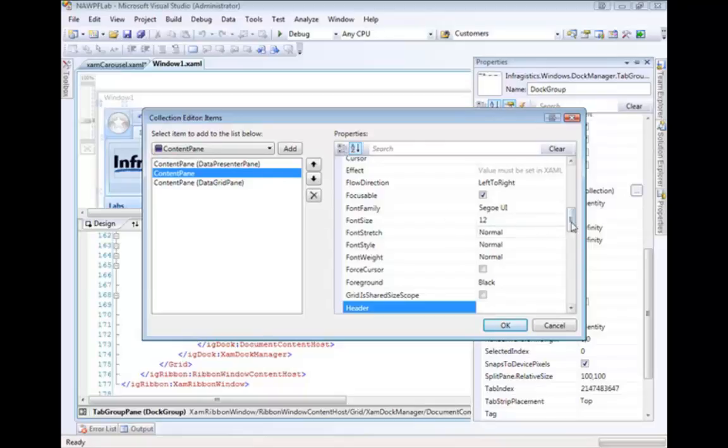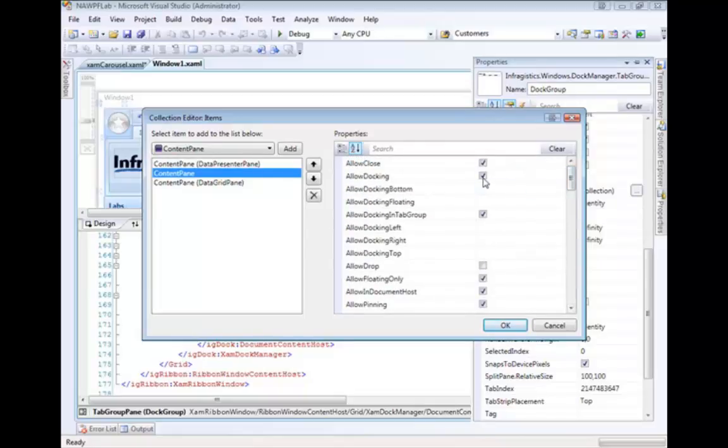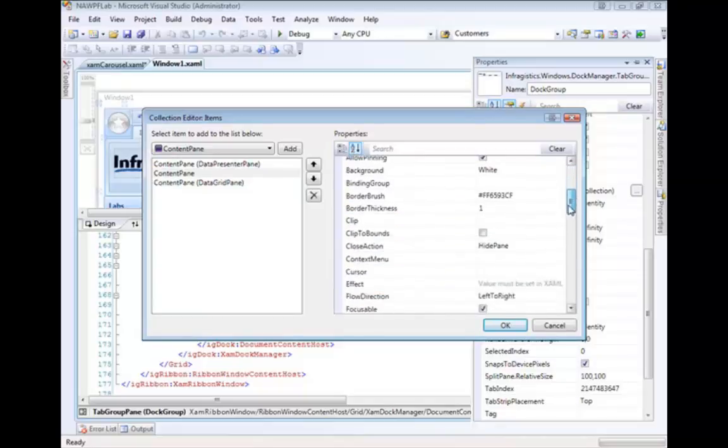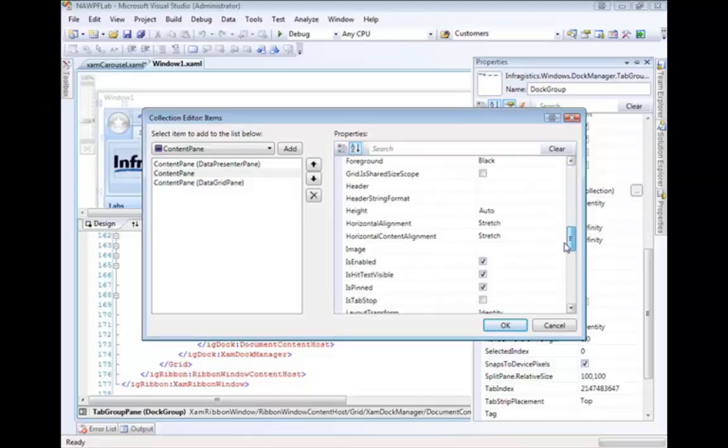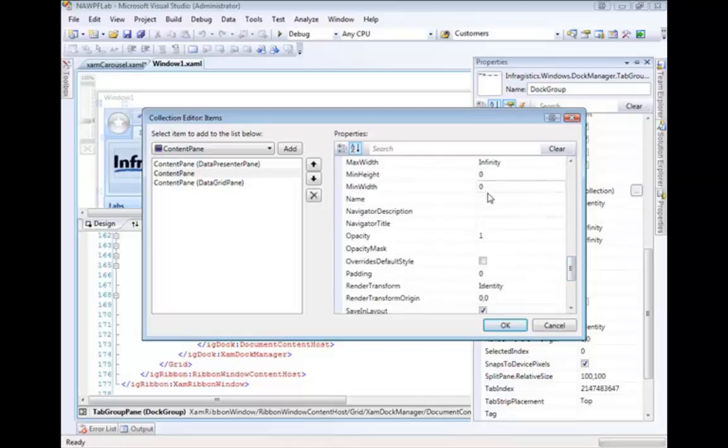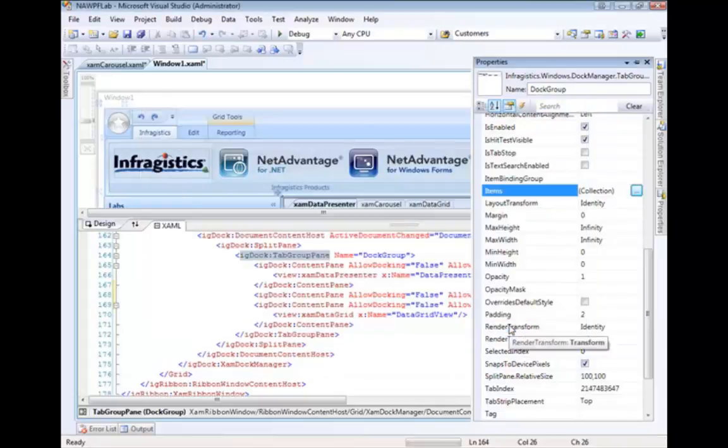Verify the new Content pane is selected, and then in the Properties list set Allow Docking to False, Allow Floating Only to False, Header to XAM Carousel, and Name to Carousel pane. Then click OK to close the dialog window.